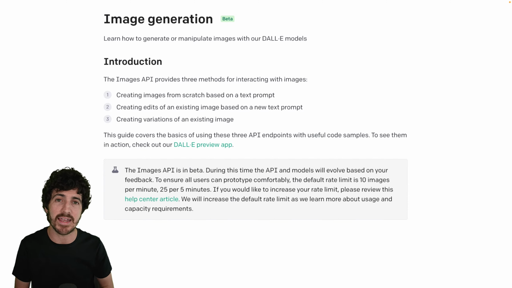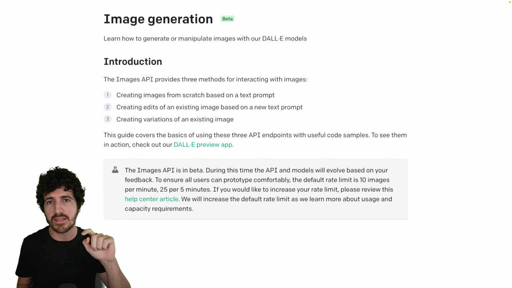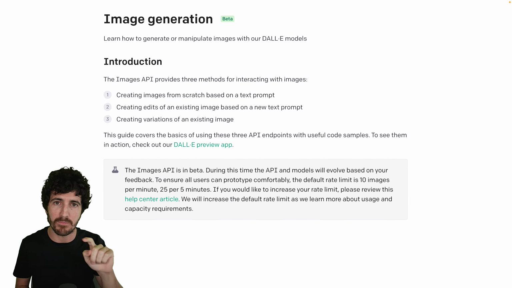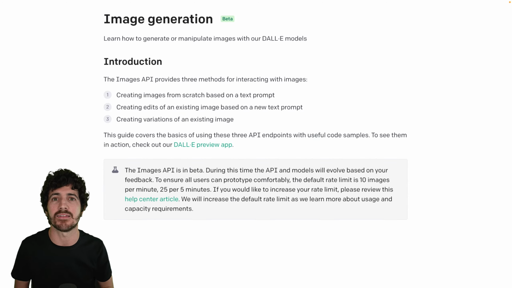The second one is creating edits of an existing image based on a new text prompt. Here we have to send a text prompt plus the mask of the part of the image that we want to modify or edit. This was done on the website version through an interface they did, so you could paint blobs that will turn transparent and will get edited when we submitted the new prompts.